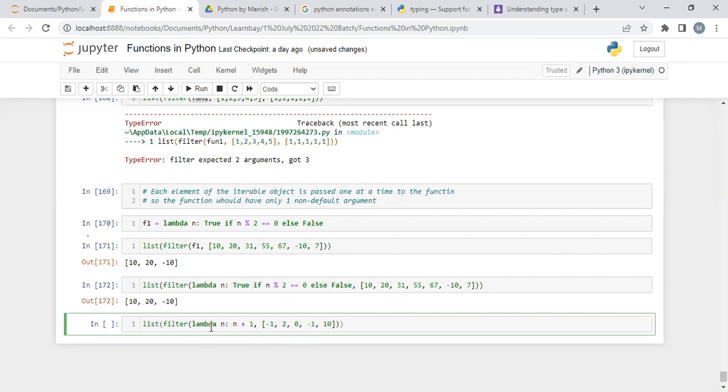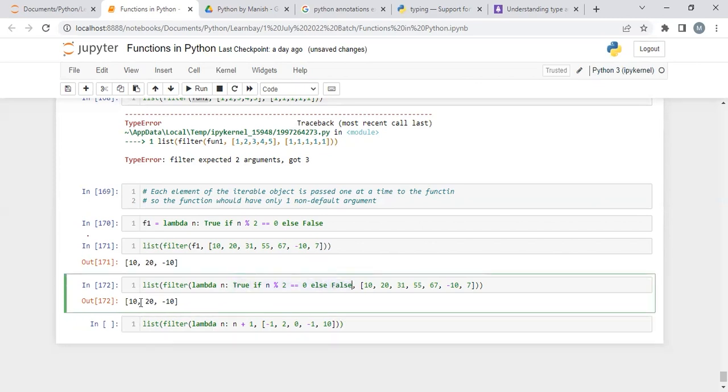What will the output be? Increment each element in the list and return. What does it return? What does filter function return? Does it return the output of the function or does it return the element of the iterable object? Here, the function returns true and false. It returns the element for which the function returns true. Yes or no? Okay.